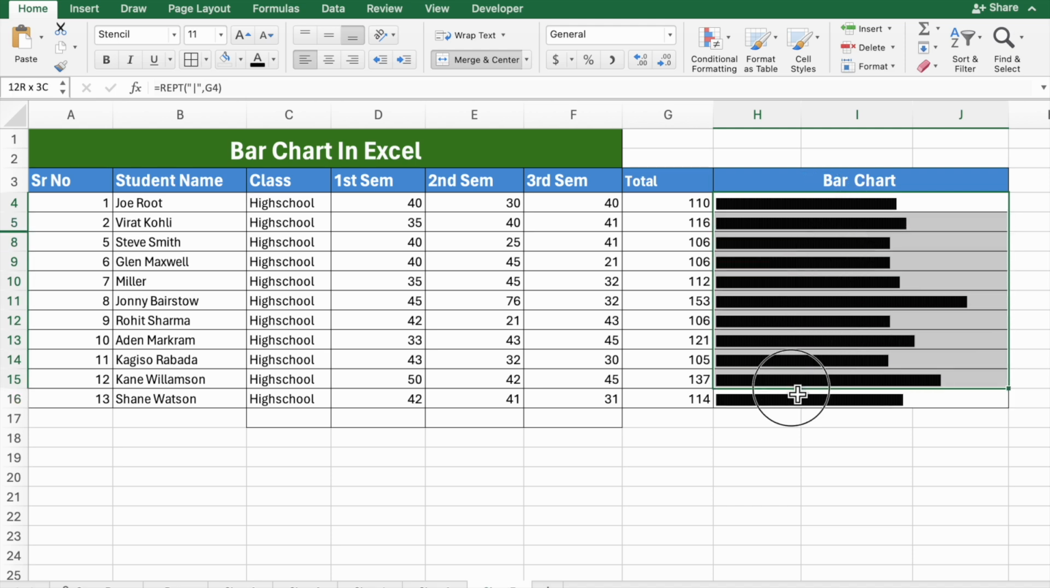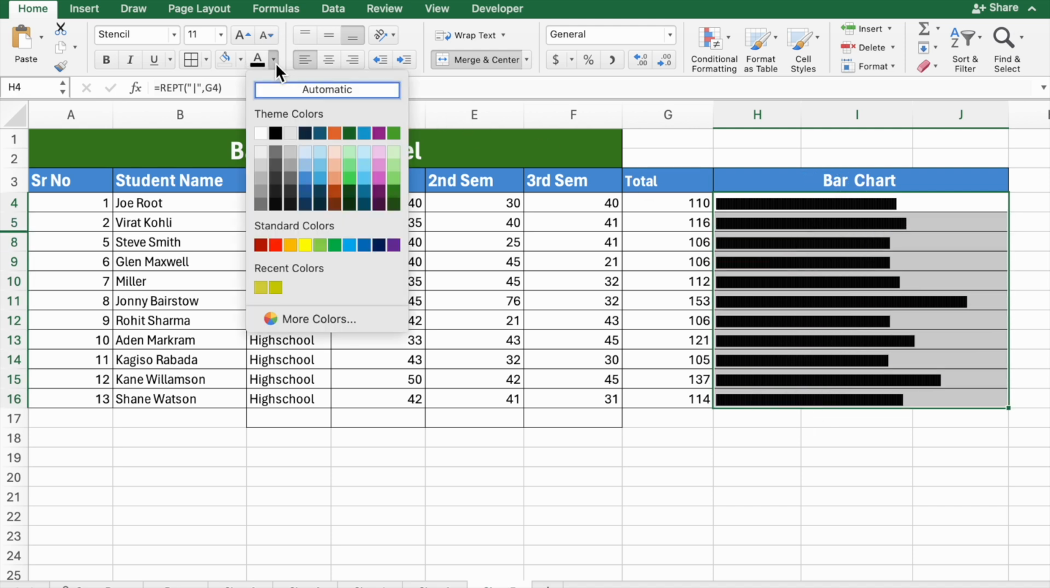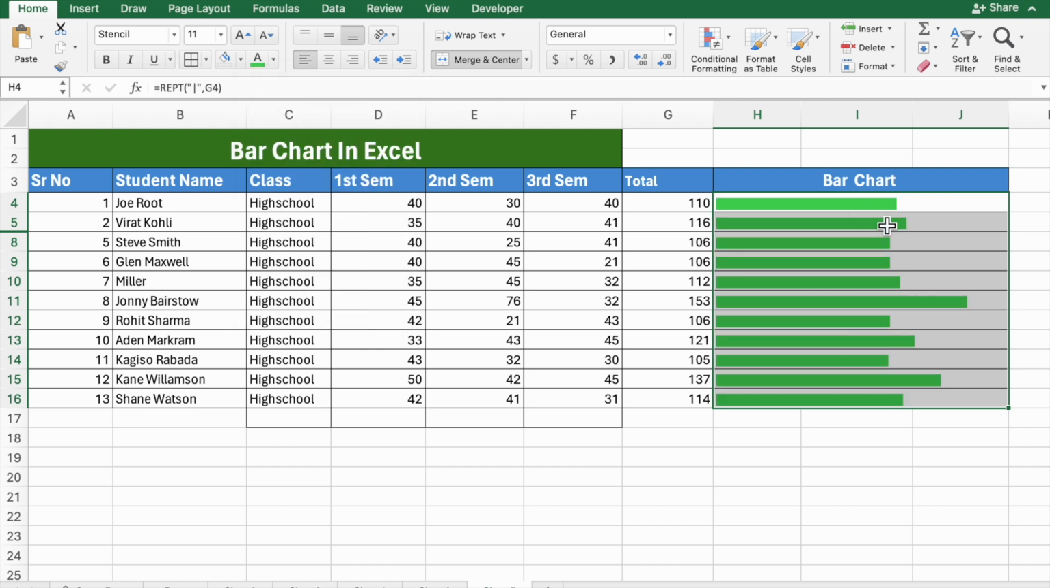Okay, chart bar. Now I'm going to change the color. Okay, change the color to this. So like this you can create an in-cell bar chart in Excel.